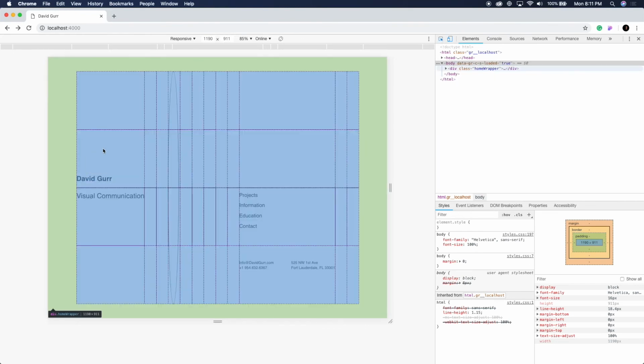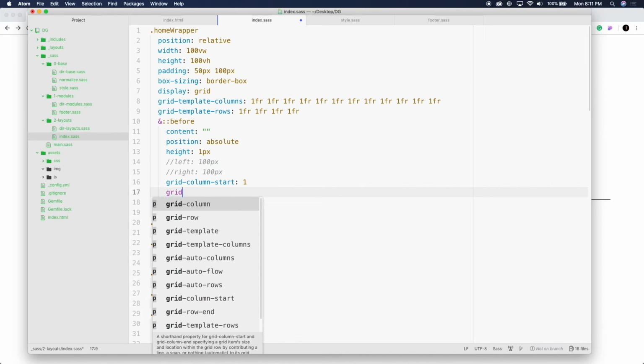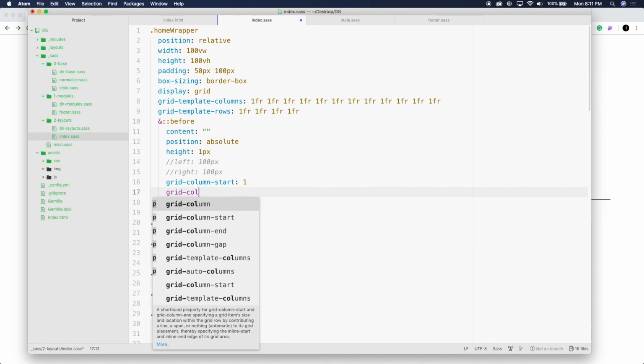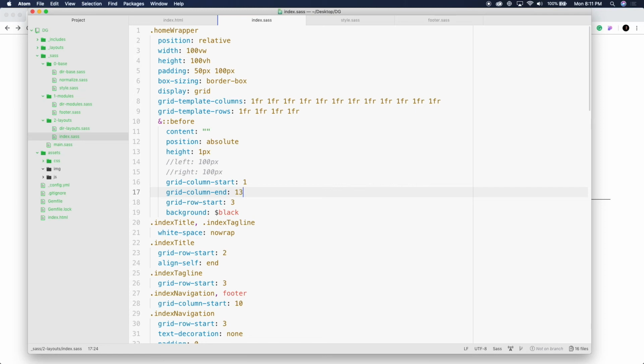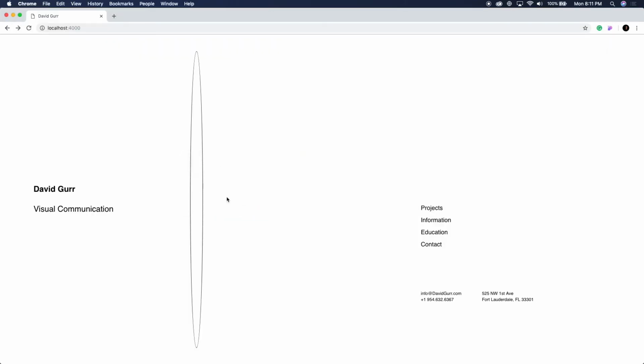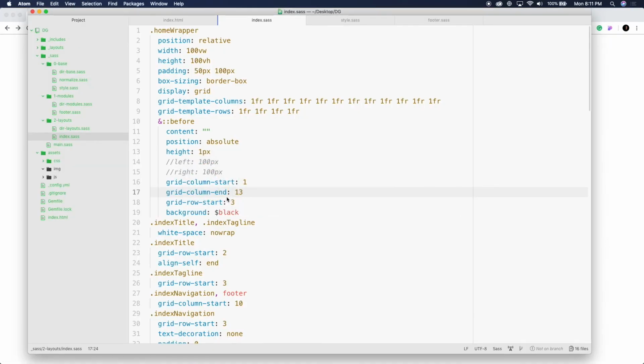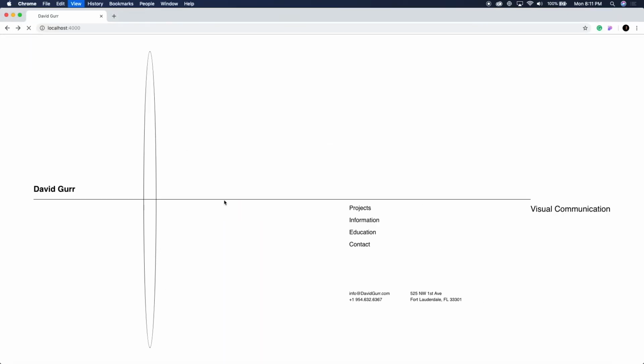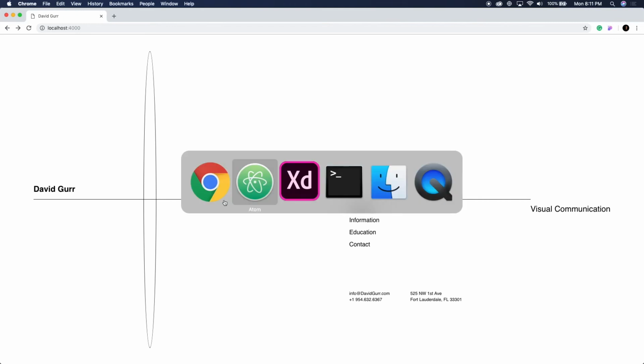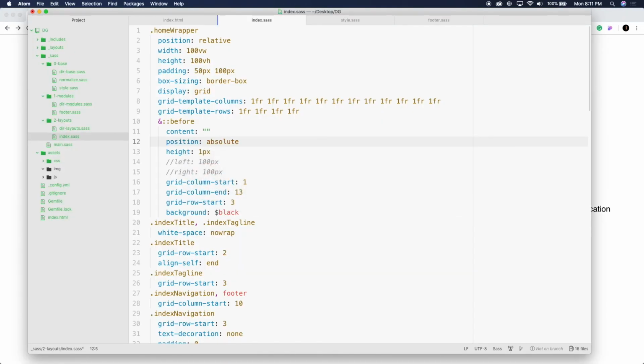All right, so that's 1, 2, 3, 4, 5, 6, 7, 8, 9, 10, 11, 12, 13. Okay, so we should be able to do grid column end on 13. Or maybe not. Okay. What if we take this off? No, it needs to come out of the flow.